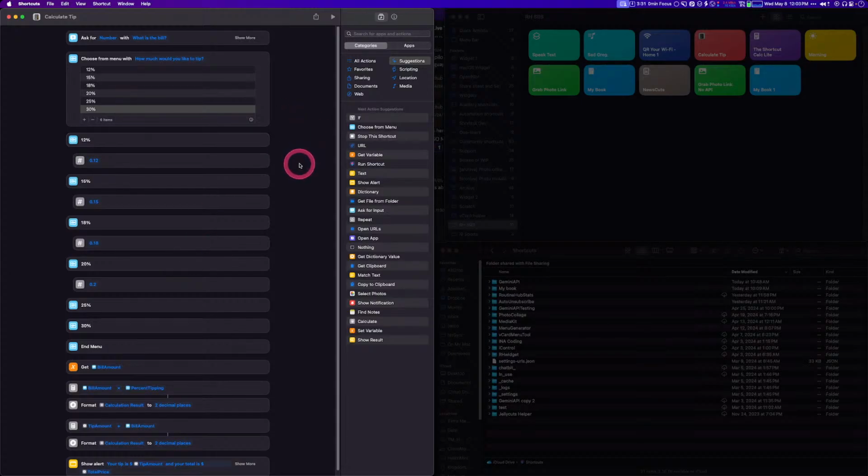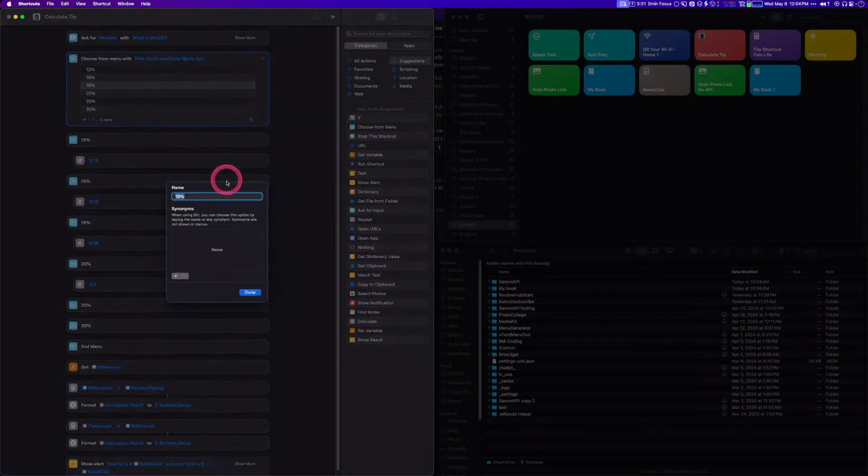Yeah, I was thinking right now, I really hope that the shortcuts team adds to the choose from menu so you could put an icon there and you could add a subtext, but for now we are stuck with the vCard menus.